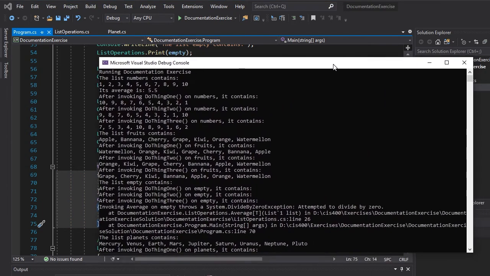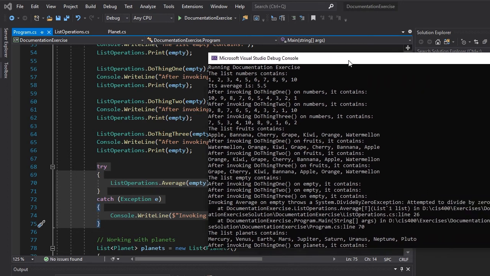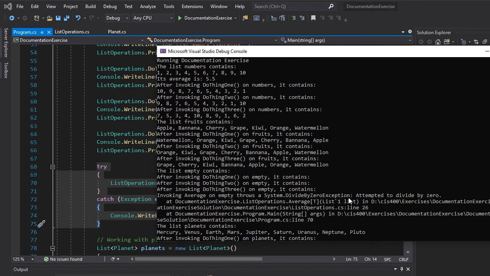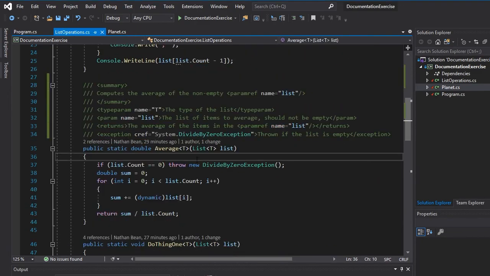If we go back to what the console outputted, notice that list empty contains nothing. We invoke do1, do2, do3 on empty. They all contain nothing. Invoking average on empty throws a, and then we're passing an e to the string concatenation, and it's going to print out what the toString of that exception is, which is telling us that this is a system divide by 0 exception, as we attempted to divide by 0, and it gives us a little bit of the stack trace saying where that happened. Okay, so that was the second operation there.